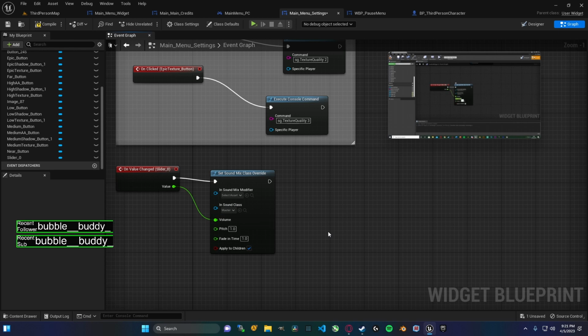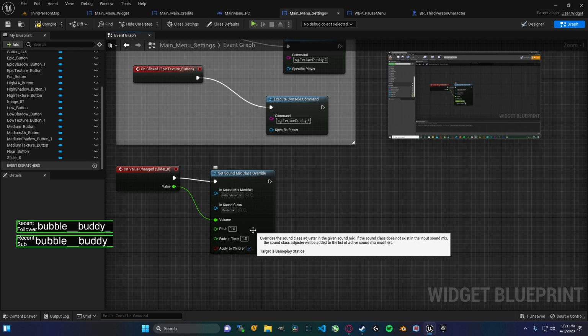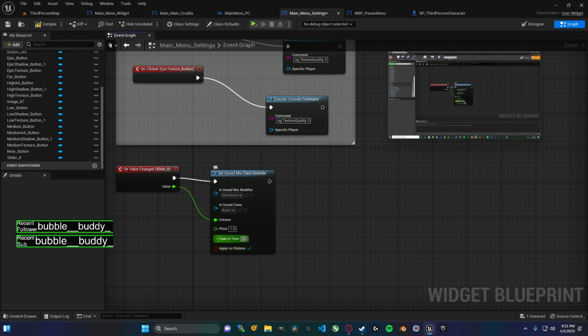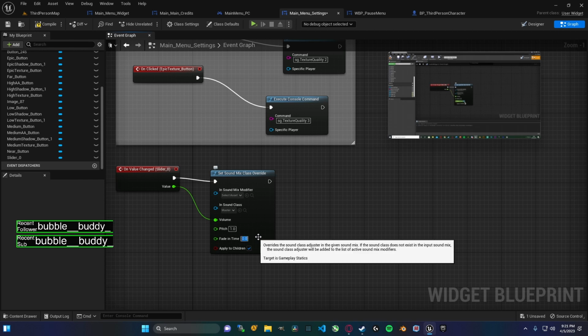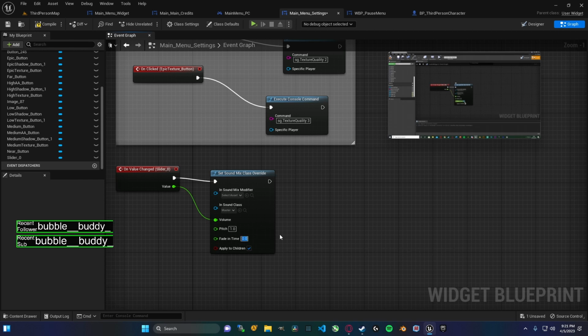I'm going to leave the pitch as 1 by default. The fade in time I'm going to set to be 0. This essentially means that when you change the value, it will take 0 seconds to change to it. If you leave the fade as 1, it will take 1 second to fade between what your value was to what you changed it to. So you might want to fade because it sounds quite nice as well, but I just want it to be immediate as soon as the player changes the value. That'll just depend on your situation and audio.